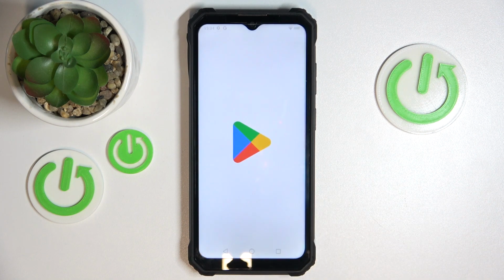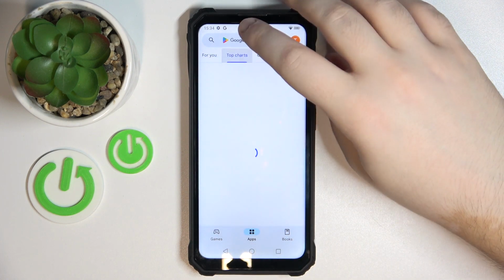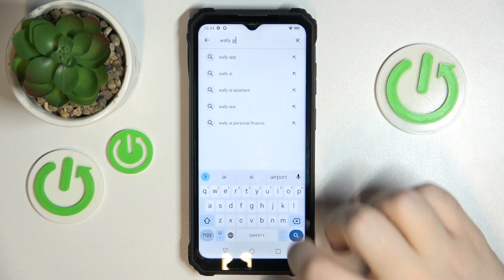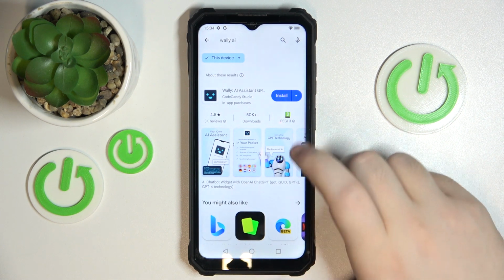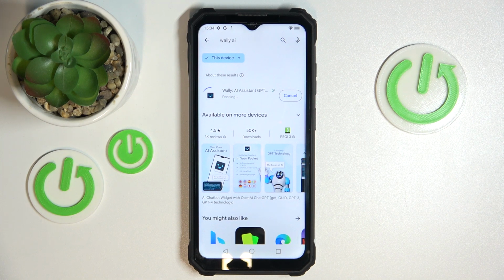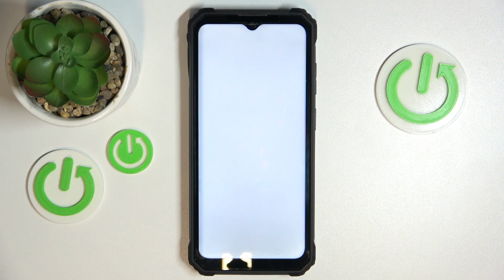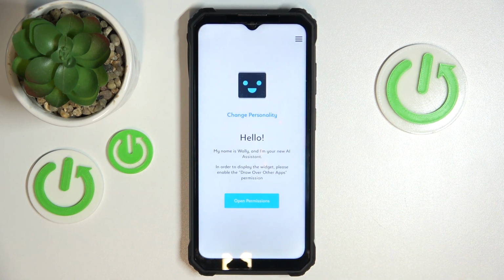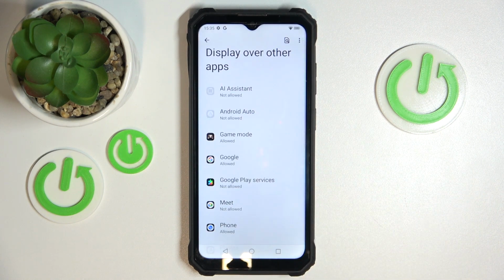So you have to start with opening your Google Play Store and then click on the search bar, and now click Wally AI and click search, and click install. Now click open, and here click this button to skip introduction, and now click open permissions.